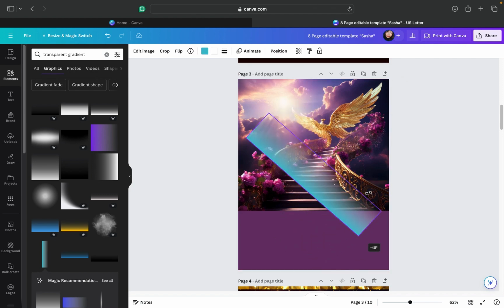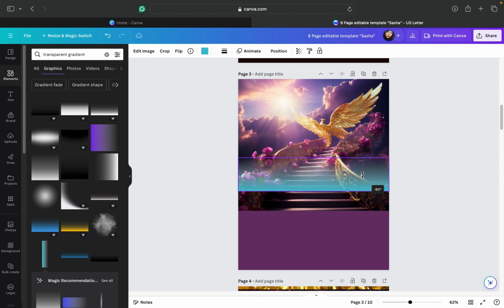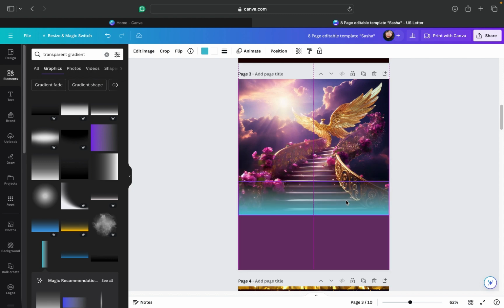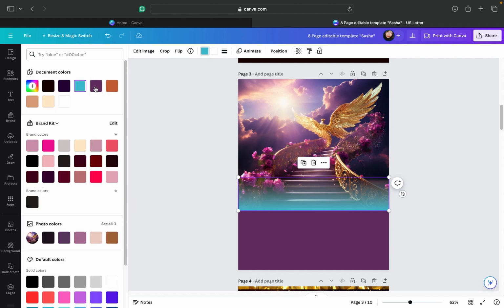So you're just going to go ahead and swing that around at a 90-degree angle. Bring it right here to fade out that harsh line. And then you're able to go and play around with whatever colors you choose. For the sake of this, let's just go ahead and use the same color as the bottom portion of this template, which is that kind of eggplant purple. And there you have it.